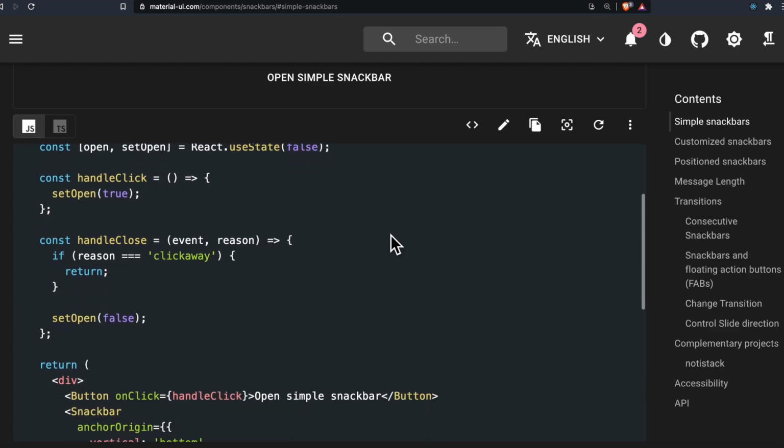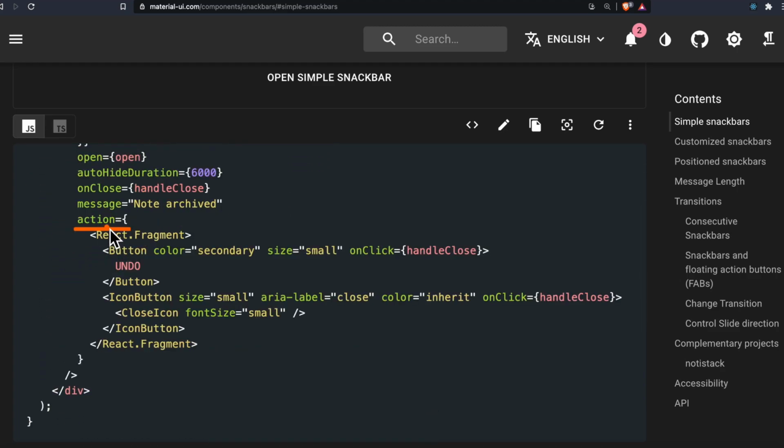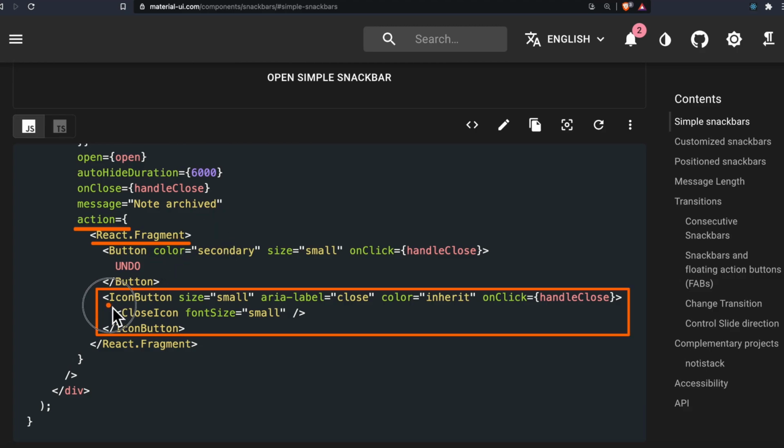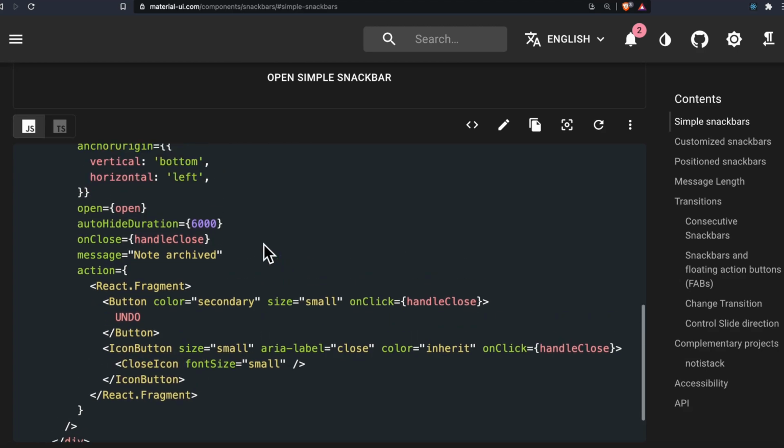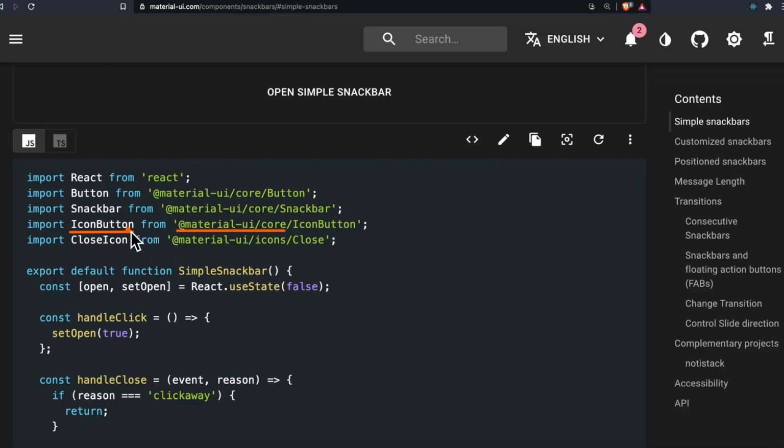Let's go to the example code and look at the action prop. For the action prop, we need to specify some JSX, and what we want is an icon button which has a close icon within it to be rendered in that action area. So let's take a look at the code related to icon and also the code related to close icon over here.